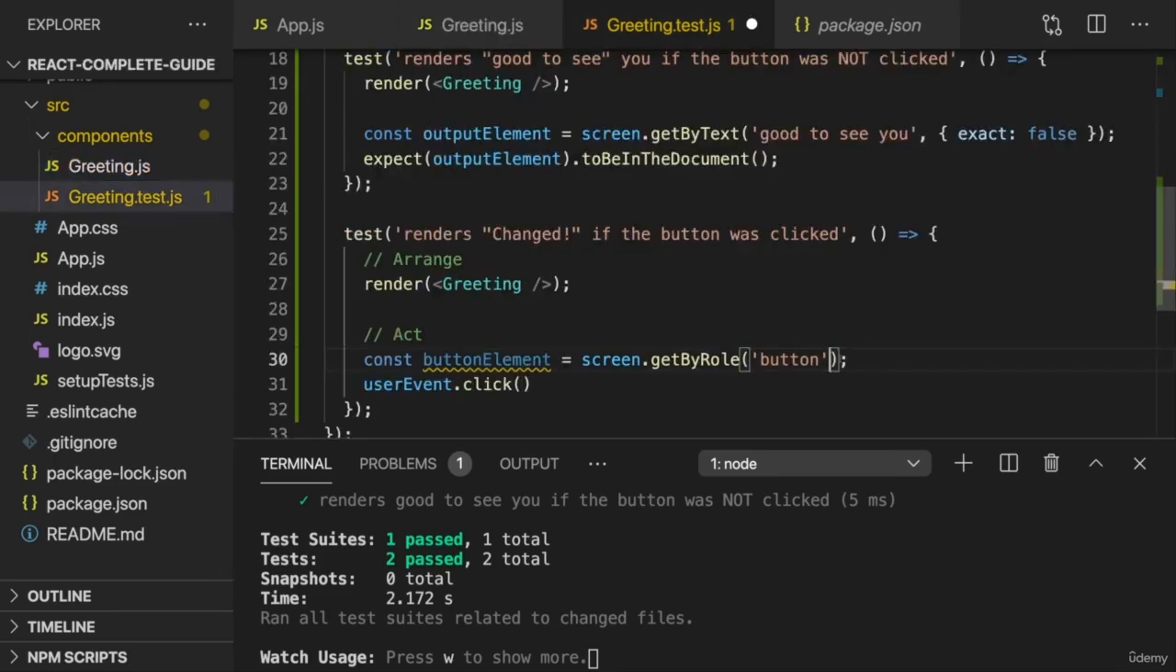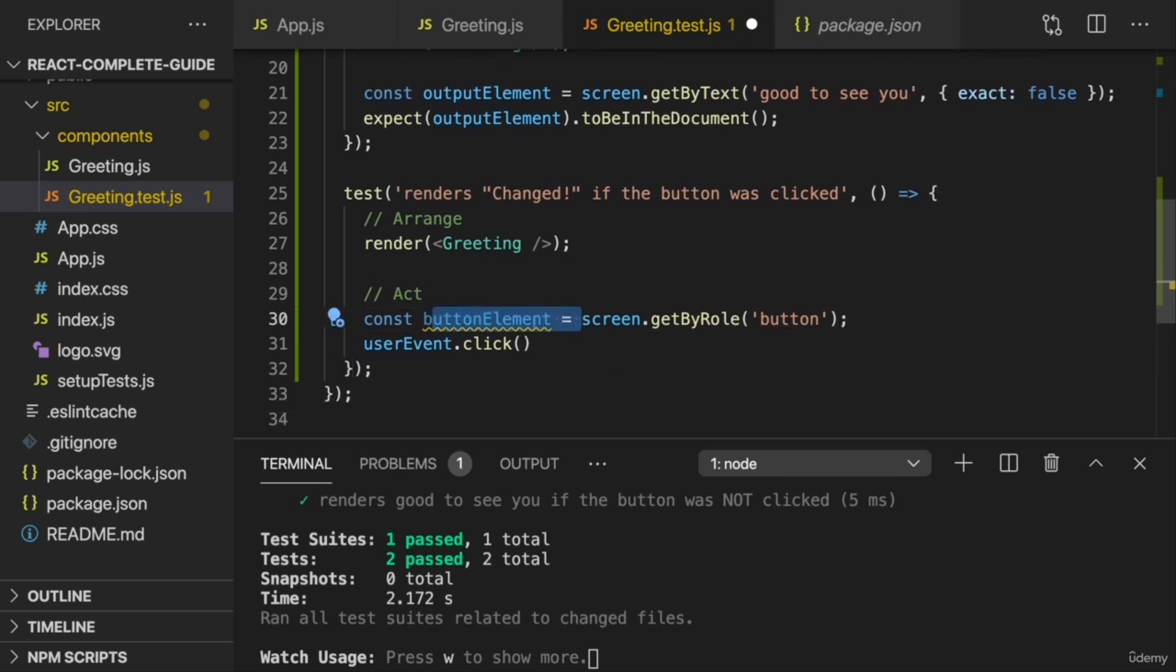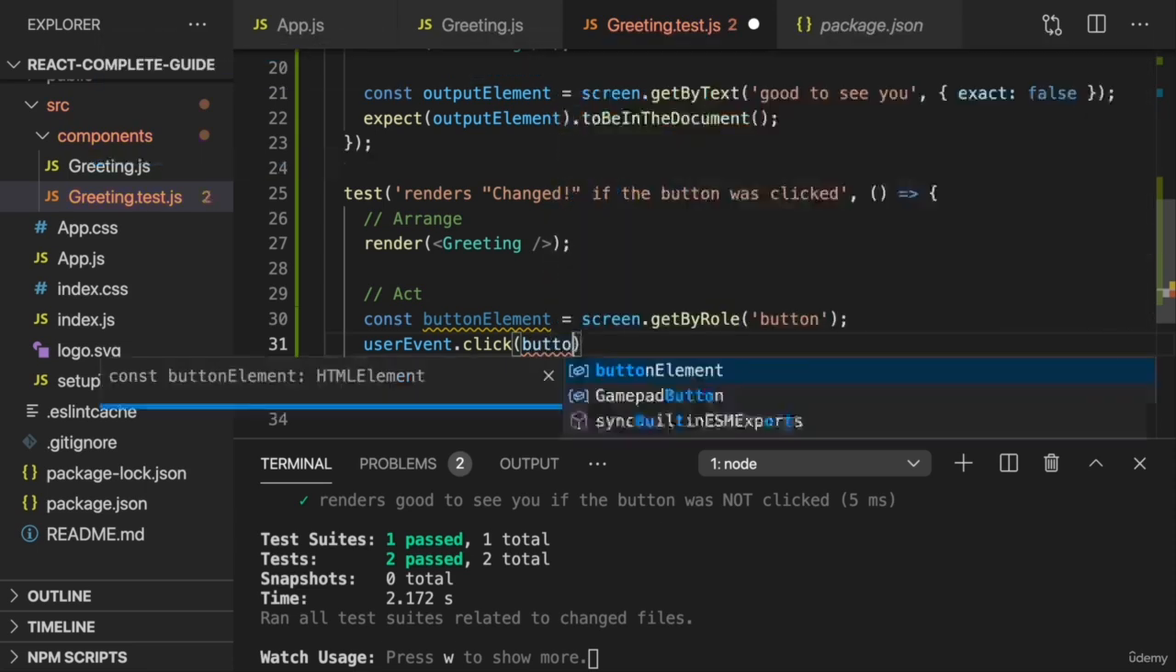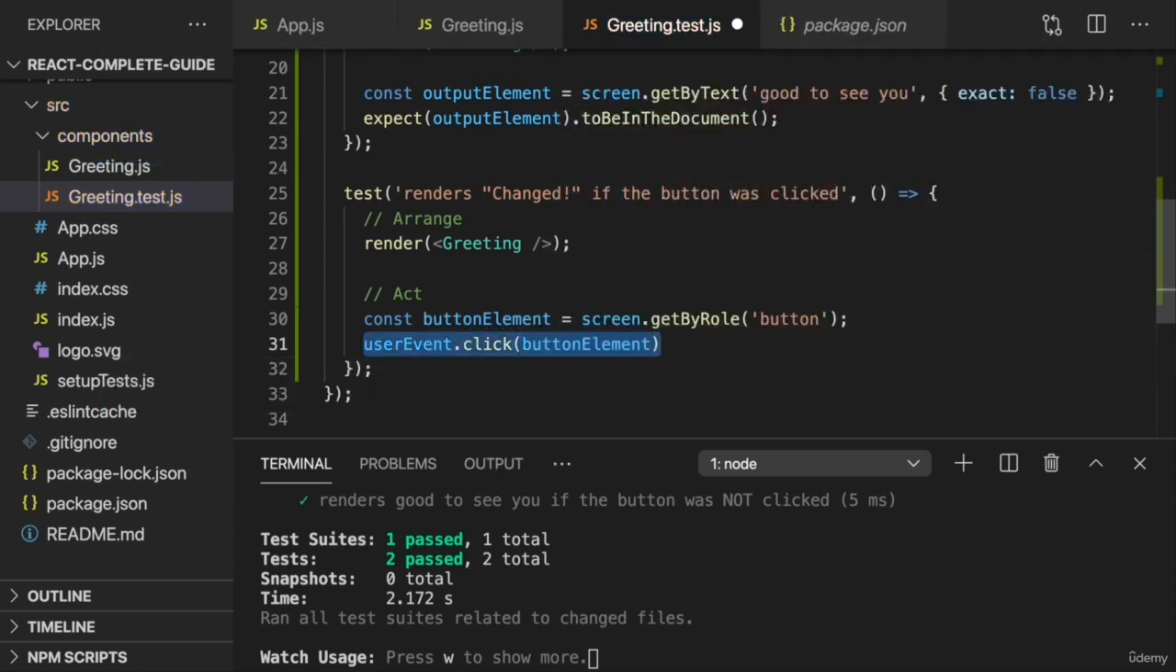Of course, you could also again use get by text. There's nothing wrong with that. Now that's the button on which we want to simulate a click. So it's this button element which I pass to user event click.